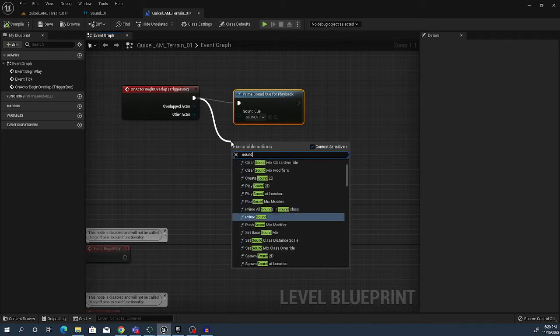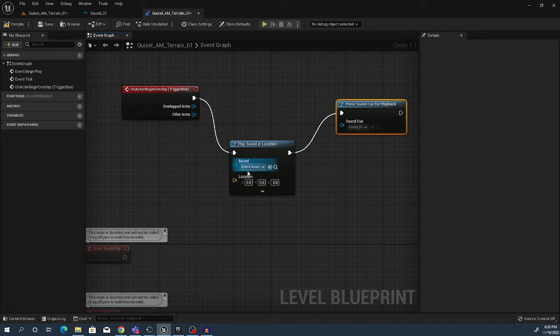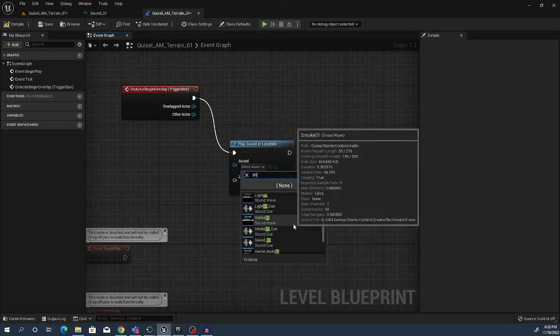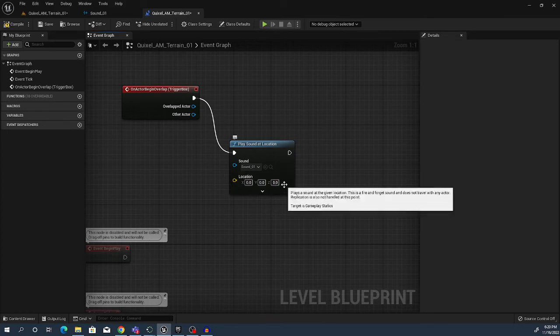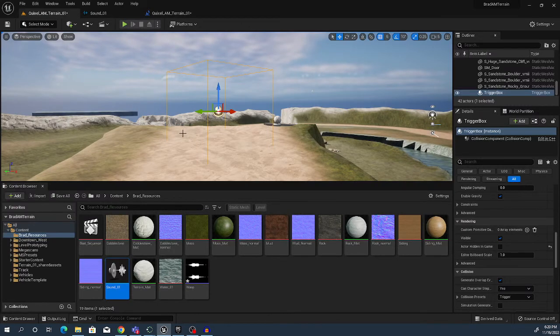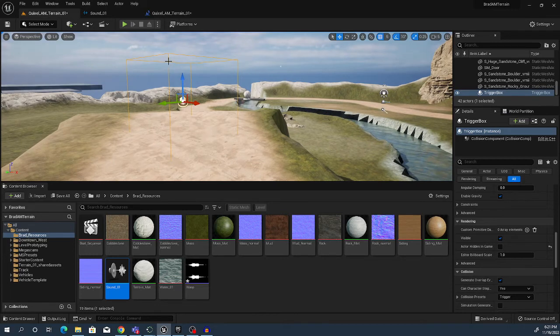So what was sound? Play, I don't know, play sound at location? I'm going to delete that one. Let's try sound 1 here. Boom. Oh, at location. Okay. That's kind of interesting. So I can play sound at location when it's collided with. What's the location of this trigger box right here? Let's just play it right there at the trigger box.